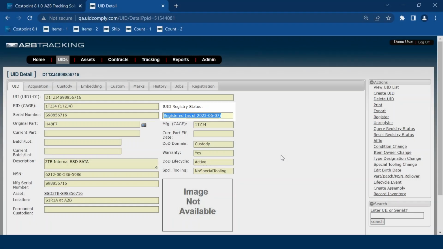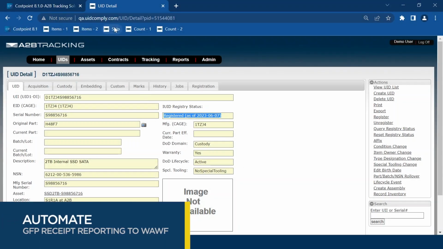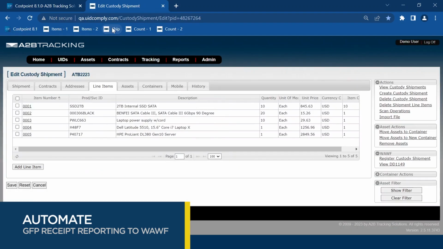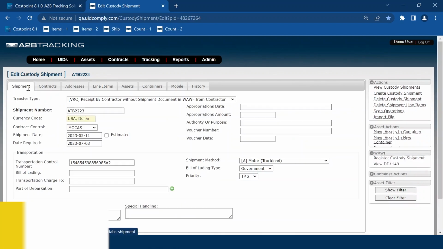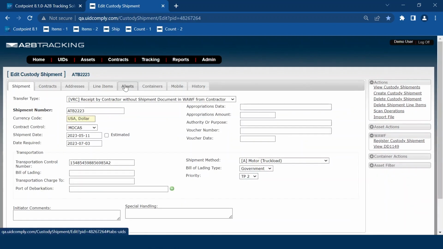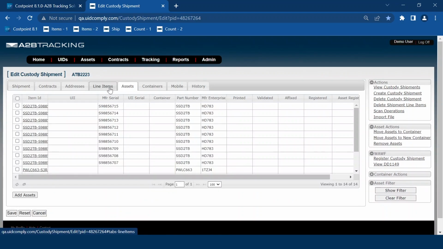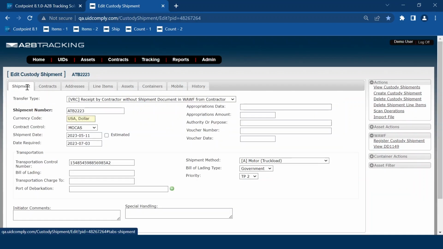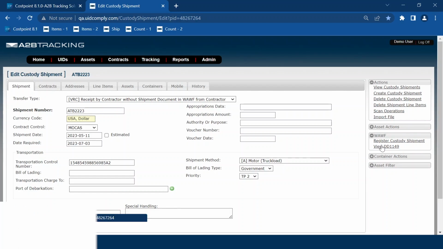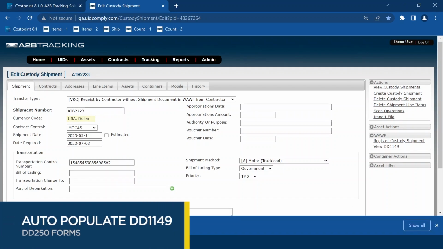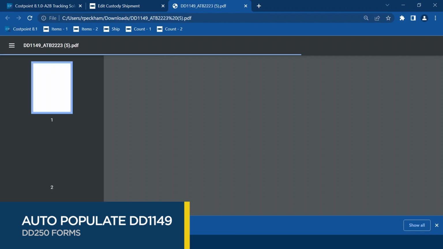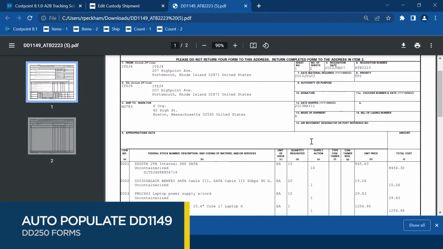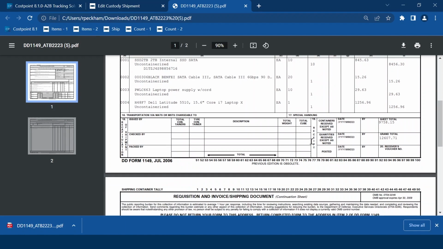Another benefit of using A2B is when users need to report the receipt of property to the WAWF. Now that serialized and non-serialized item records are in the A2B platform, they can be sent to the WAWF to report receipt of property with just a few clicks. Let's take a look at the DD1149 form that has been generated. With the click of a button, the system has populated the document with all of the required data to show the item records on the shipment transaction is ready to be sent to the Wide Area Workflow.